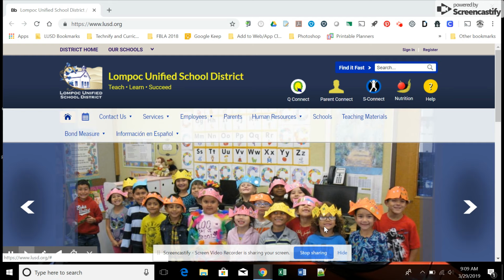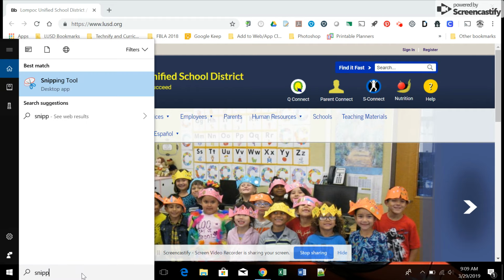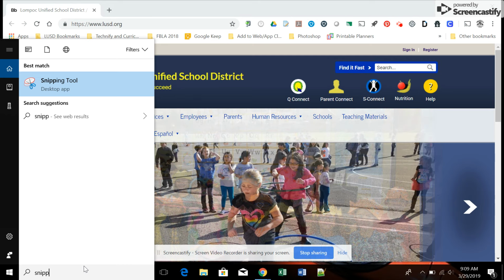So today we're going to learn how to use a new tool. It may be new, it's probably new to you, but some of you I'm sure have used it. It's called a snipping tool. So what we're going to do is go into the lower left corner and type in snipping tool, or as you see, as I just did, just SNIP, and there it is.